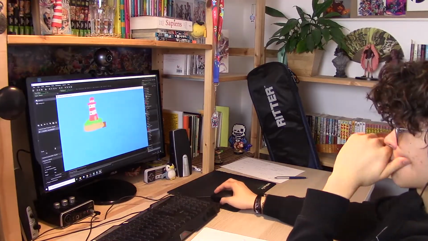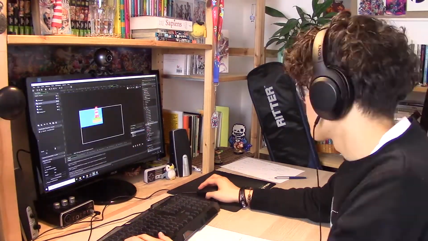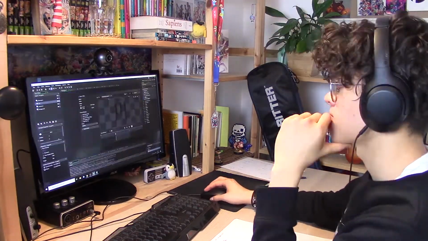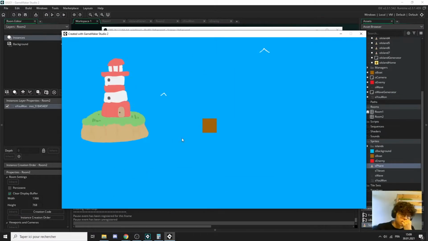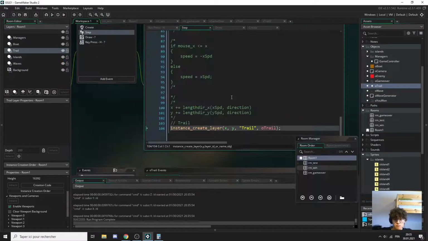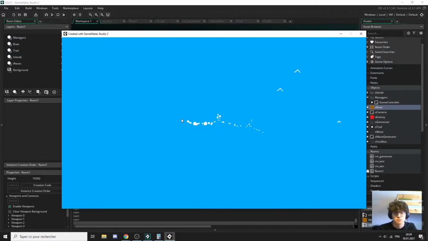Later on I added the collision system of the boat with the islands, and I spent quite a bit of time to make it work. Then my brother sent me an island asset he drew, so I could implement it in the game and see how it fits. And I also added some nice trails splashing from the boat to make it more alive.